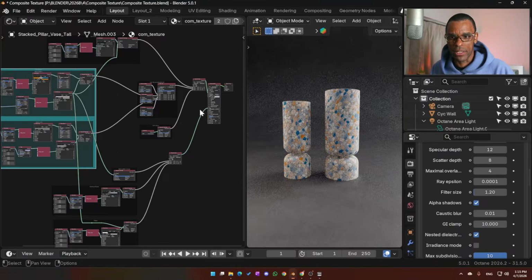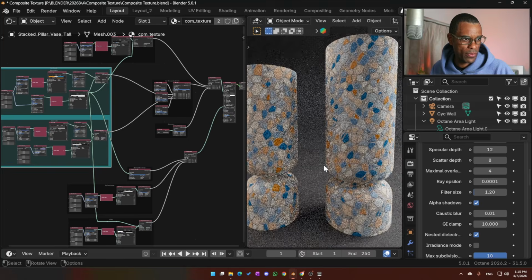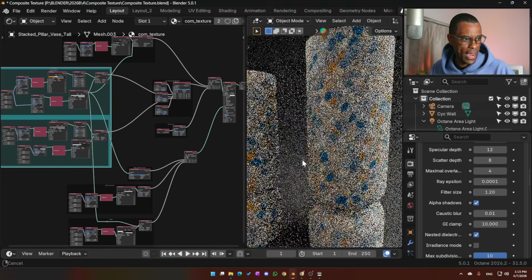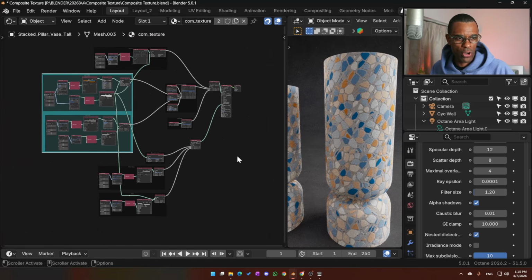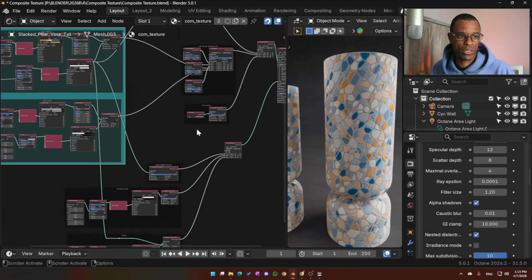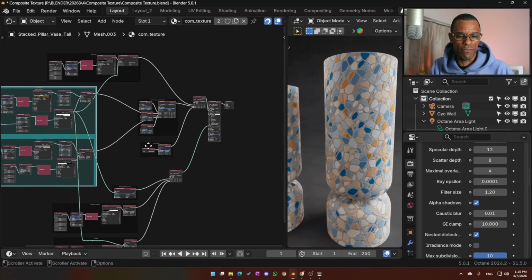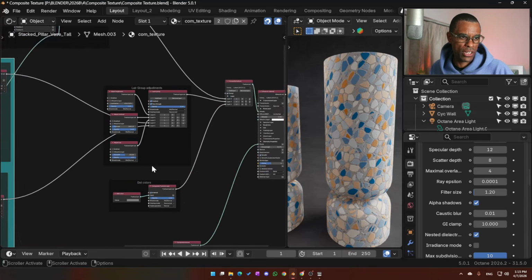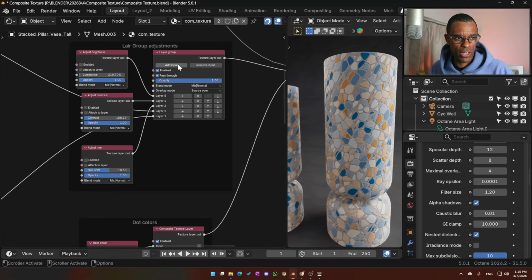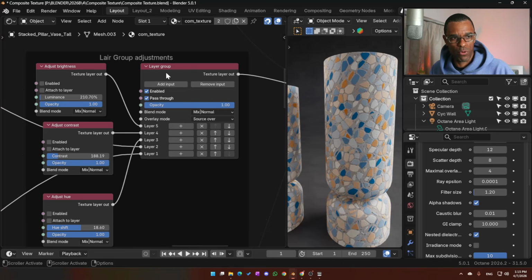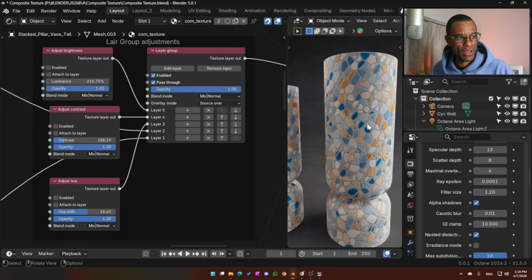If I quickly jump in here and show you guys the node setup, it's actually not that complicated and also very clean because of the compositing node system. But let me just show you the power of something like this when you're using composite node textures. First of all, I've got this really nice node here called the layer group. This allows me to take composite textures and put them all together, and I have like this master control hub.